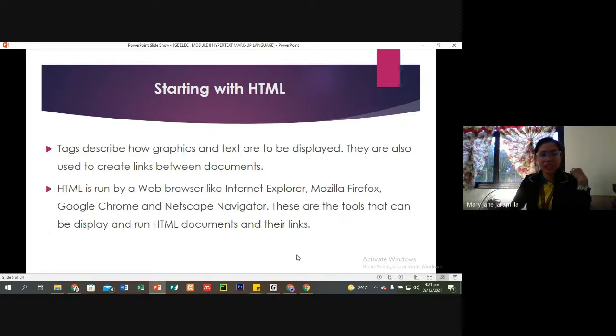And tags describe how graphics and text are to be displayed. They are also used to create links between documents. So yung mga nakikita niyo pag nagpipindot-pindot kayo ng mga links dun sa internet, yung mga color blue na yon, merong certain element doon ng HTML na ginagamit. That's why those phrases or those words can be linked to other pages.